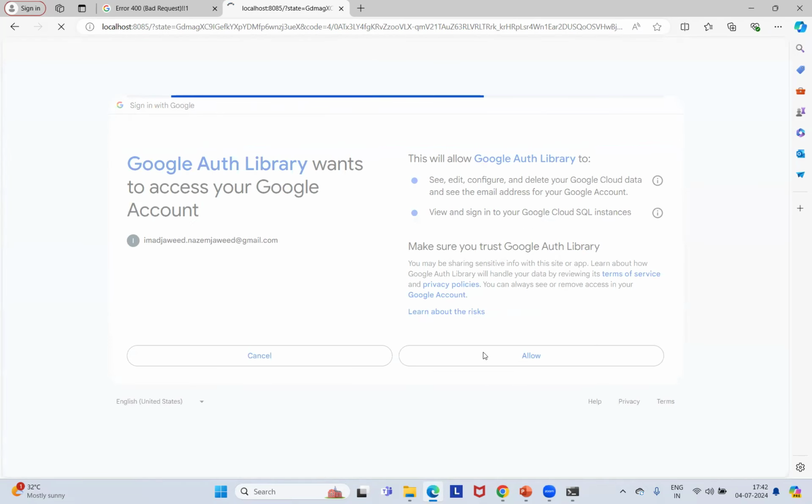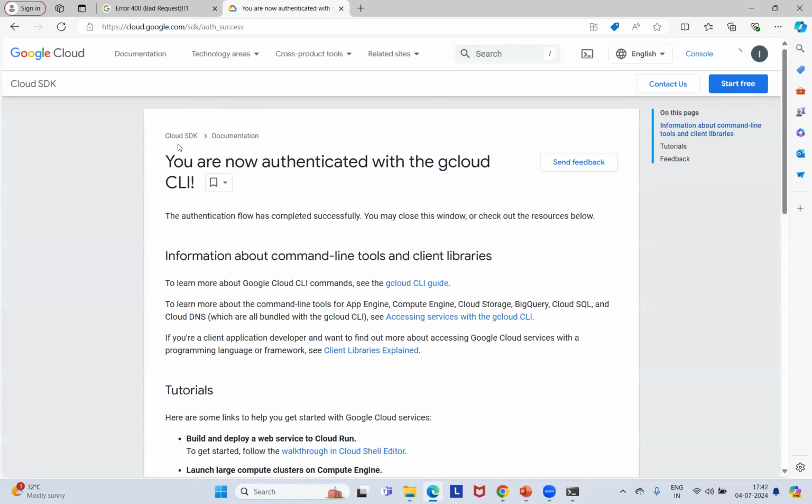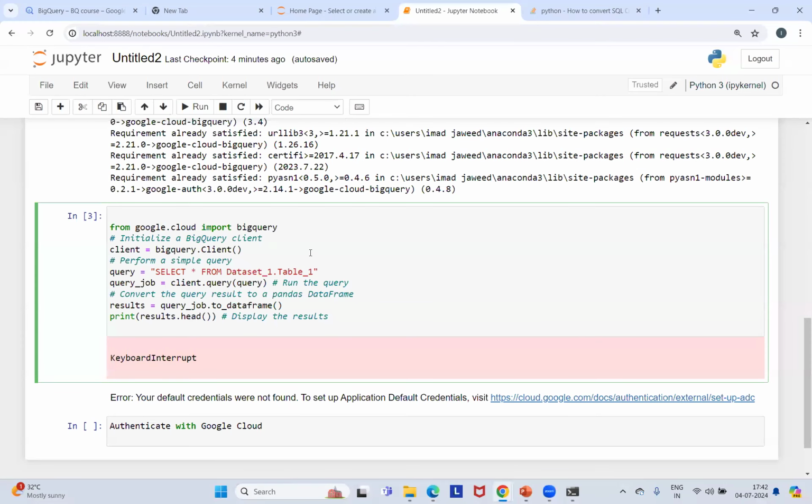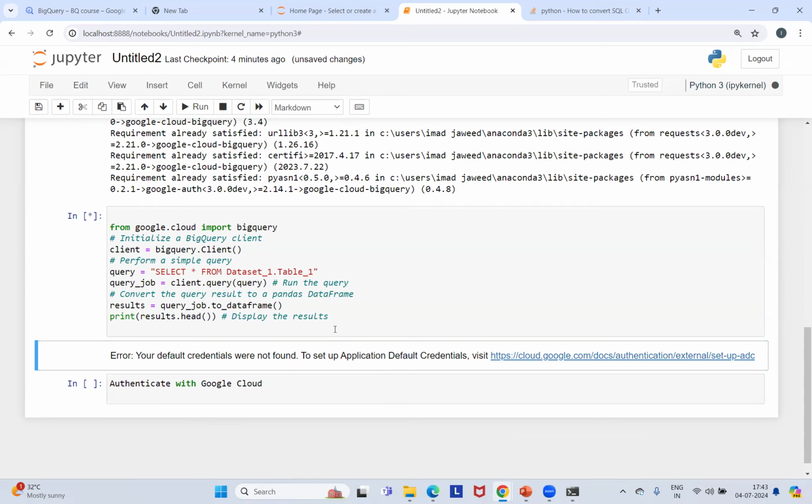Okay, now you're done with it. So now you can see you are now authenticated with the Google Cloud command line interface. So what you do, you just go back to this Jupyter Notebook and execute this query again. Let me just execute this query again in front of you.